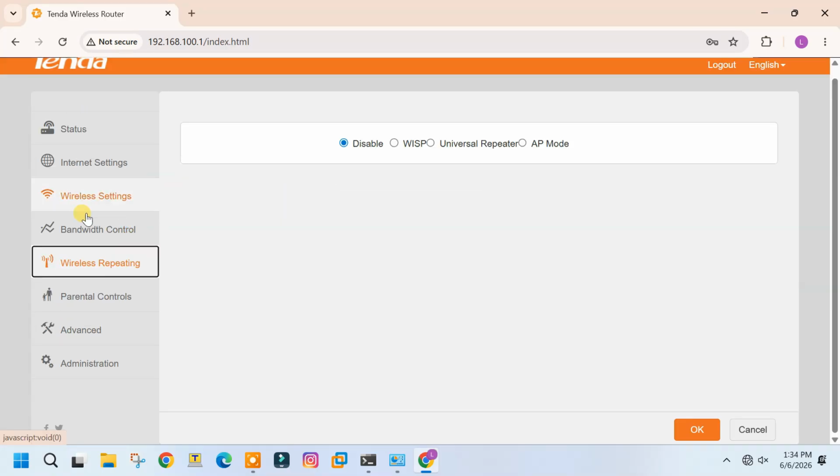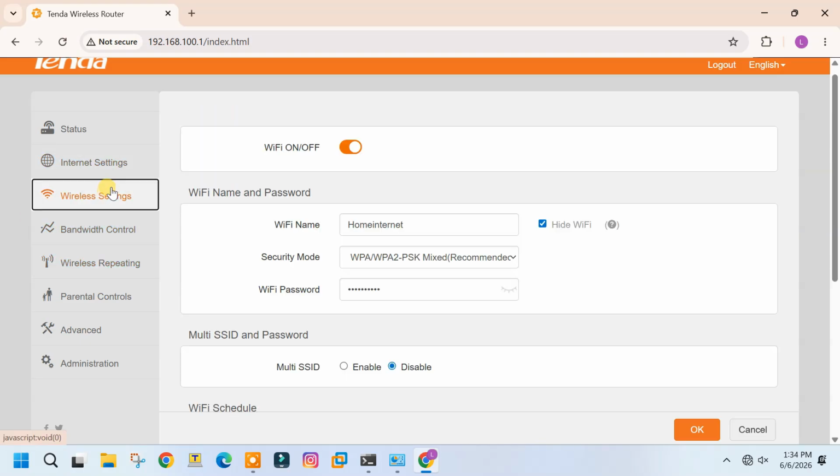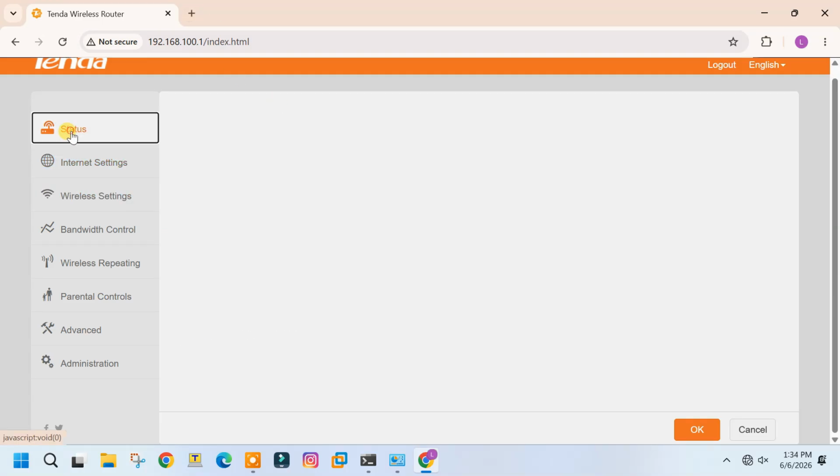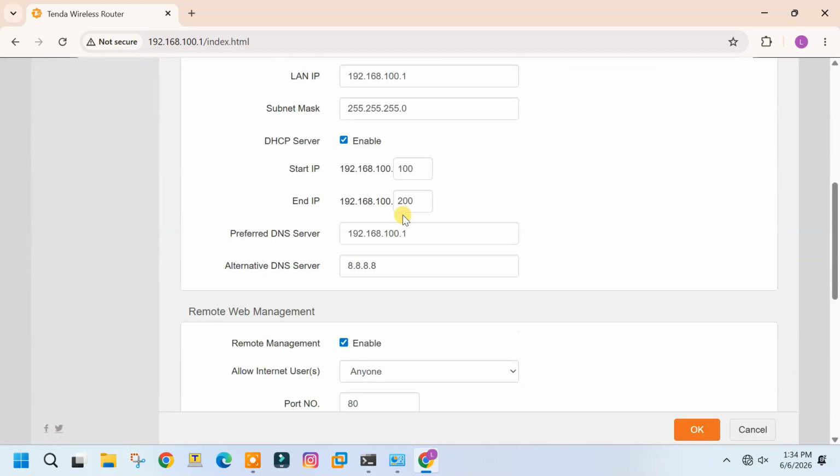Then we have the last one, which is wireless repeating. In case you want this router to act as an access point, you can make it a universal repeater and all those. So all of them you can use under those settings. So that's how you can see. It can apply, but I don't have internet, but that's how you can do it under the administration.